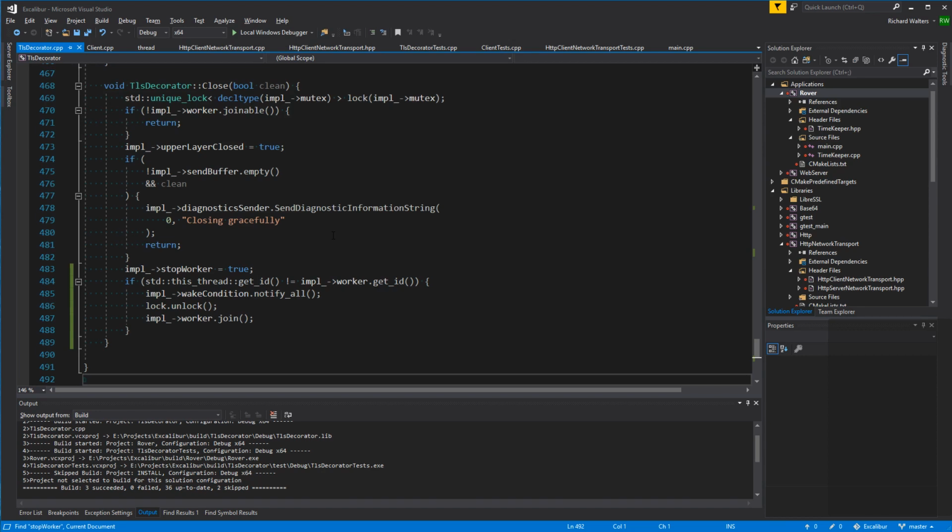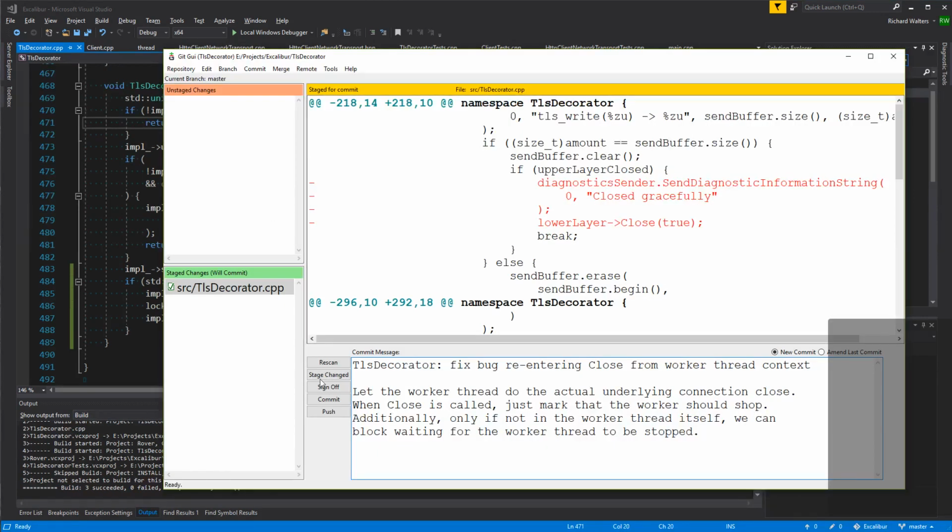I suppose we could have a race where if close is called twice, we can end up trying to... No. It's not. If it's not joinable, we return. Never mind. We're good. We are good.